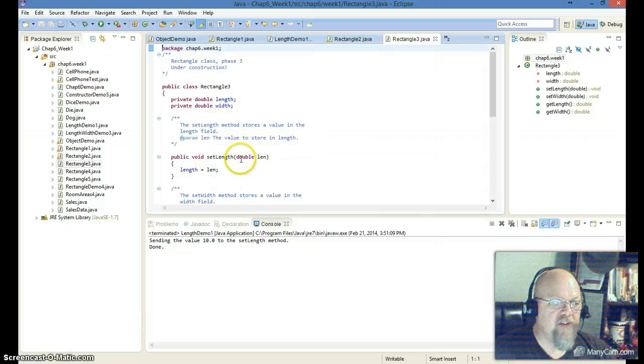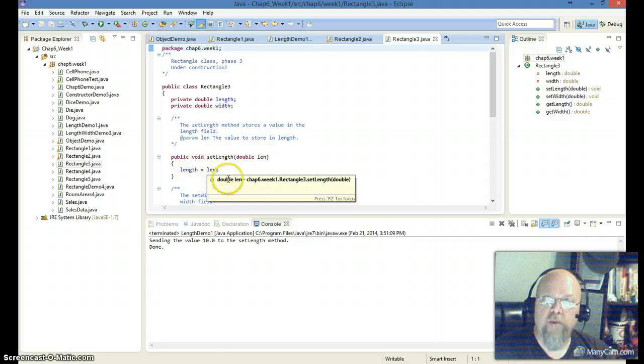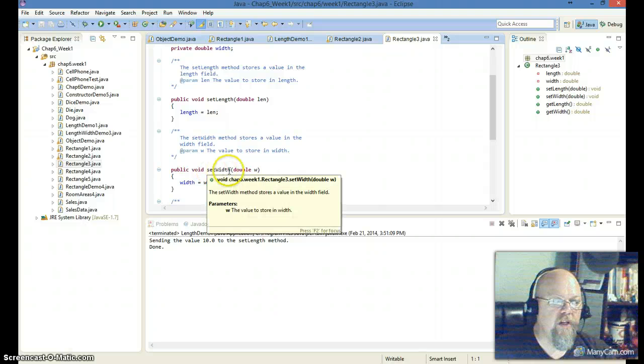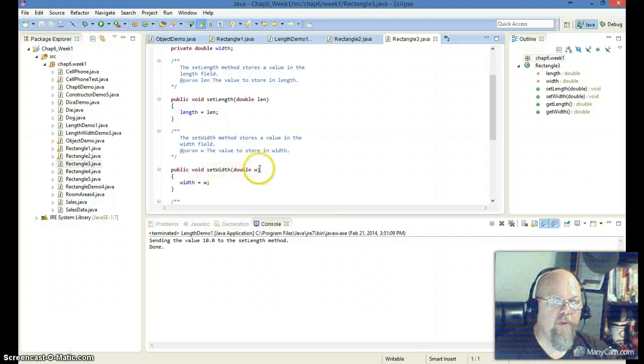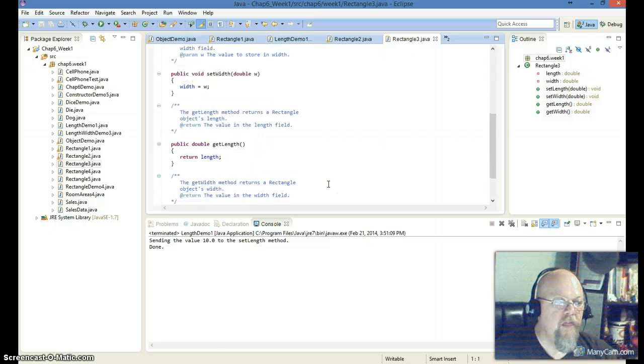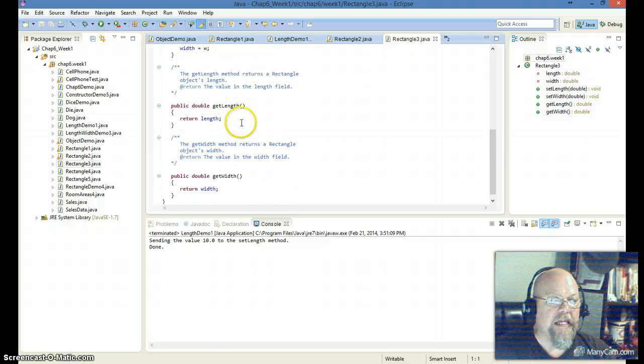And then I've got set length, and basically I'm passing in a double, and I'm setting the length to whatever we pass in, and I'm setting the width to whatever we pass in. It happens to be a W, and it's a double, and so we set the width equal to W. Then I have the get length and I have the get width. Now again, these are methods that we aren't passing anything in.